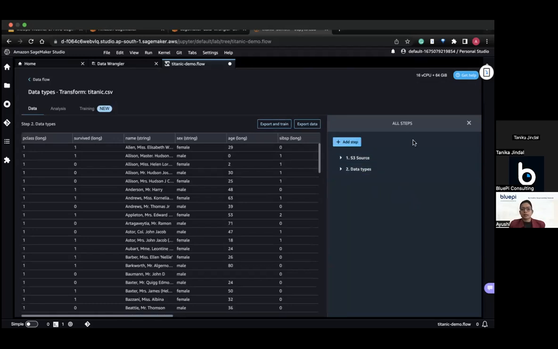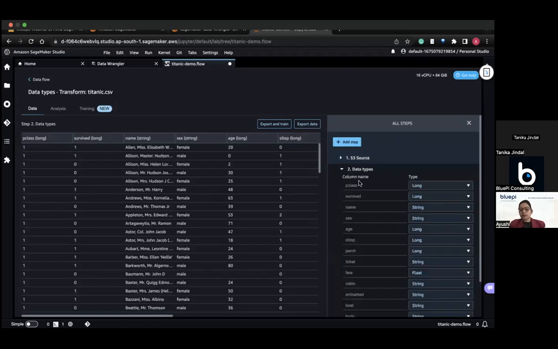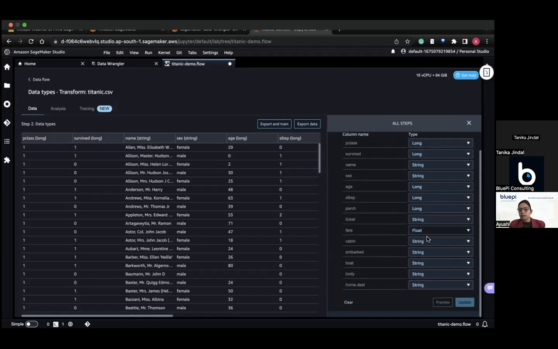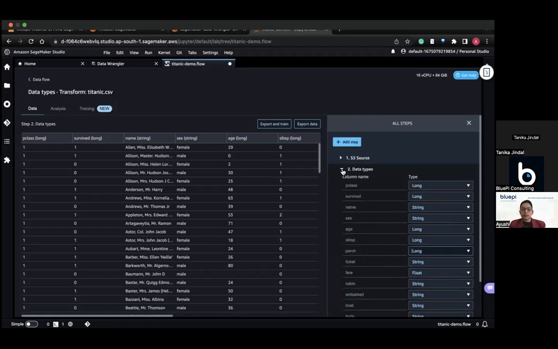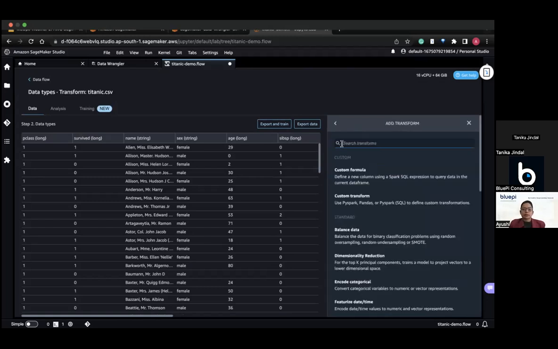This is the area where you add new steps, and you will also see the earlier steps. For example, data types is a transformation step and we want to update it. So what we can do is update it from here and then choose to update, right? And to add a new step, we have plenty of options.